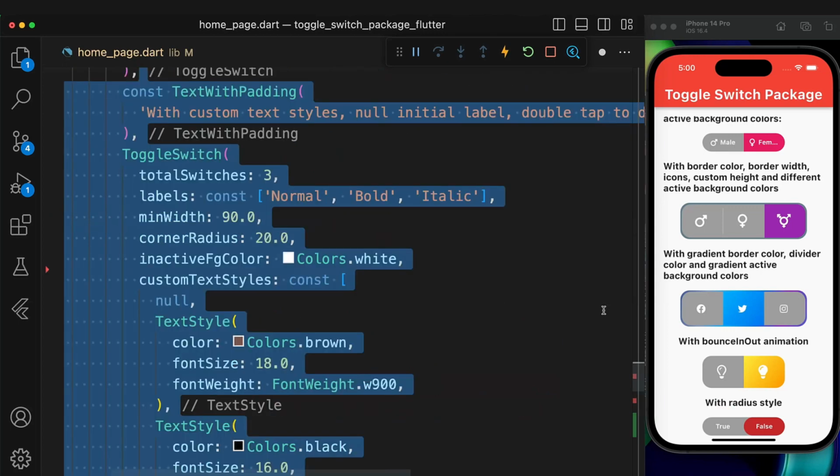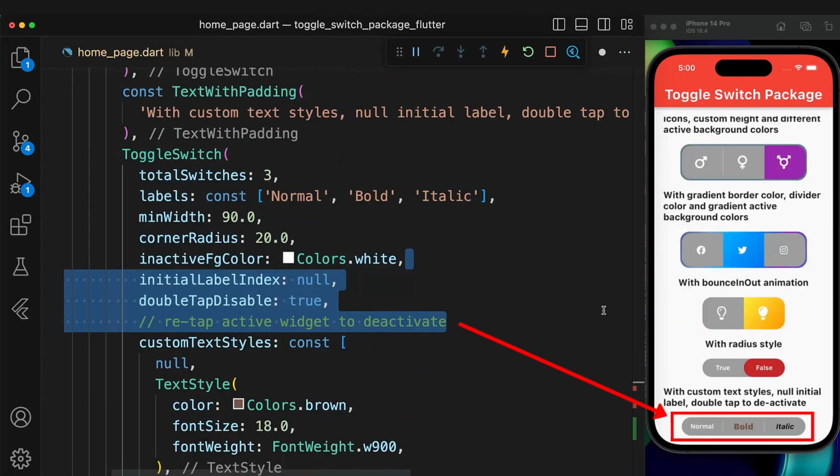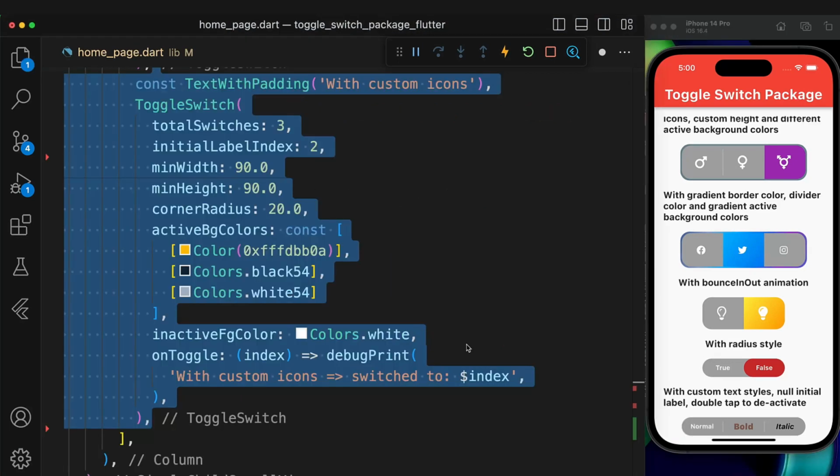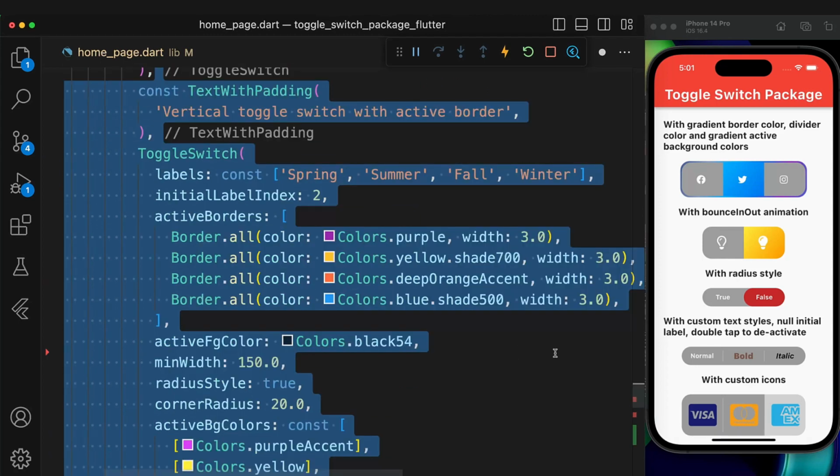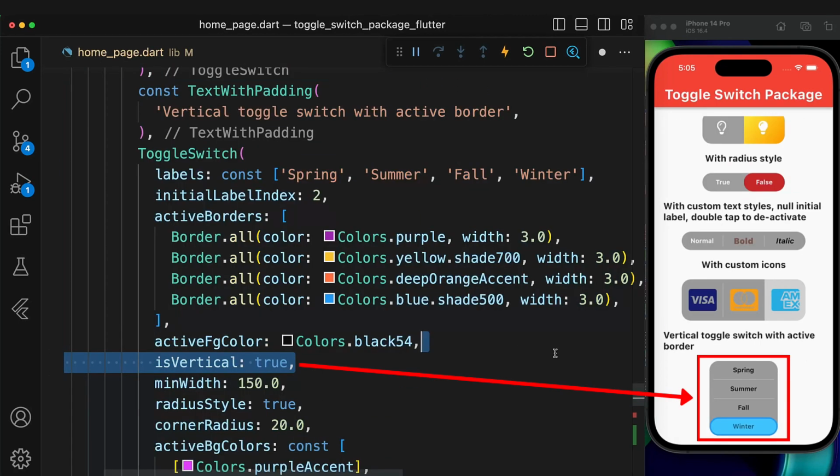Next, let's create another toggle switch with custom text styles and set the initial label index to null, double tap disable to true, and re-tap active switches to deactivate. Next, we are creating a toggle switch with custom icons. It accepts a list of icons. Now we are creating a vertical toggle switch with the isVertical property set to true.